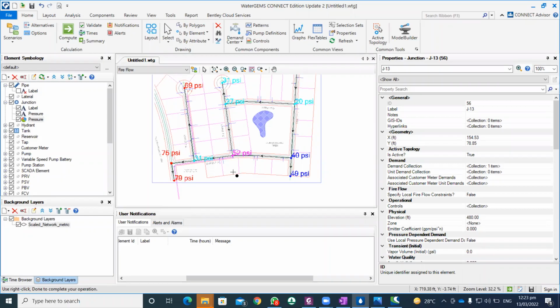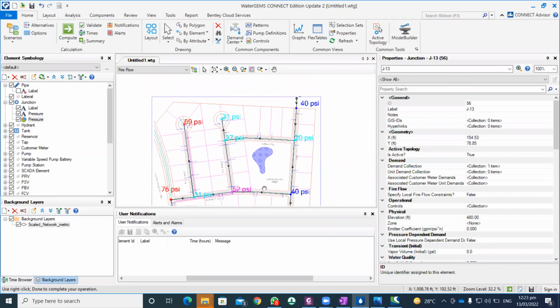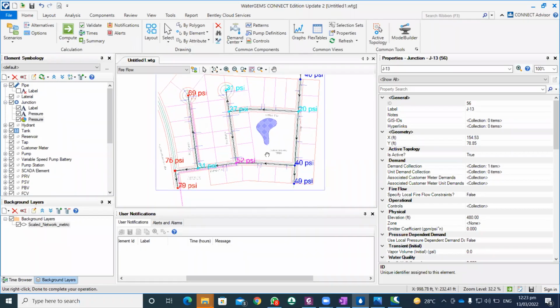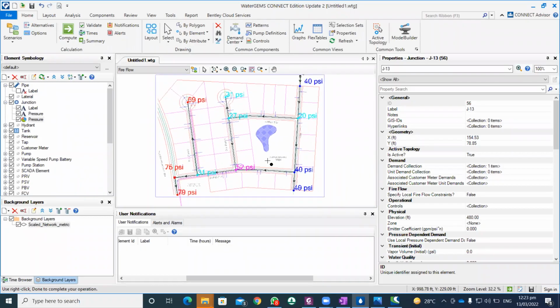Can we convert this diagram into a 3D model, sir? No, WaterGEMS doesn't have the capability to convert into a 3D model.